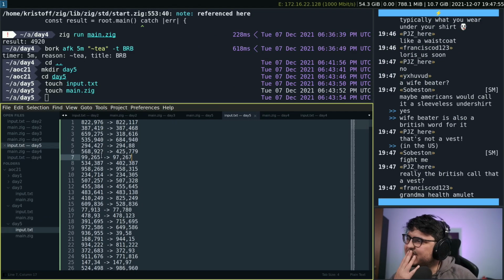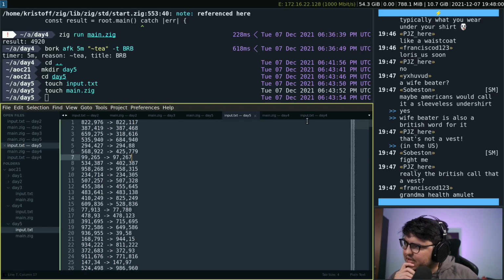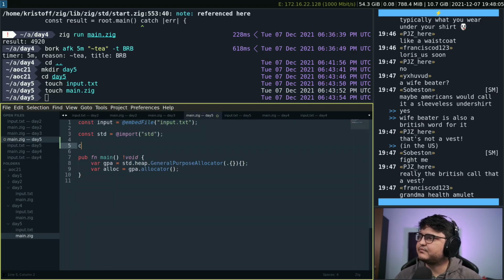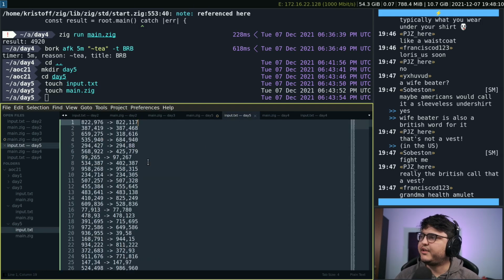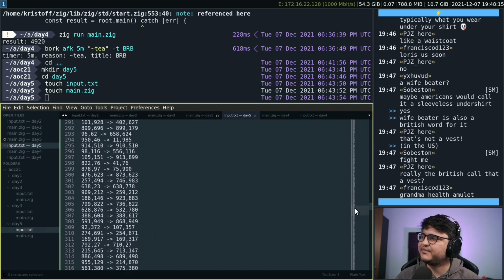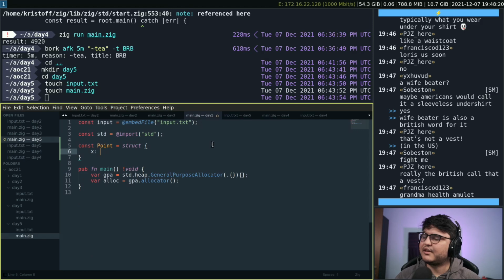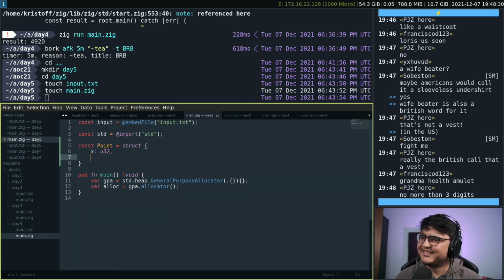Okay, so we have a bunch of points. I think this is a good excuse for a point struct, no? How big do our points need to be? Oof, 958. That's a lot. We'll go with usize. Let's go with u32. Let's be data oriented.